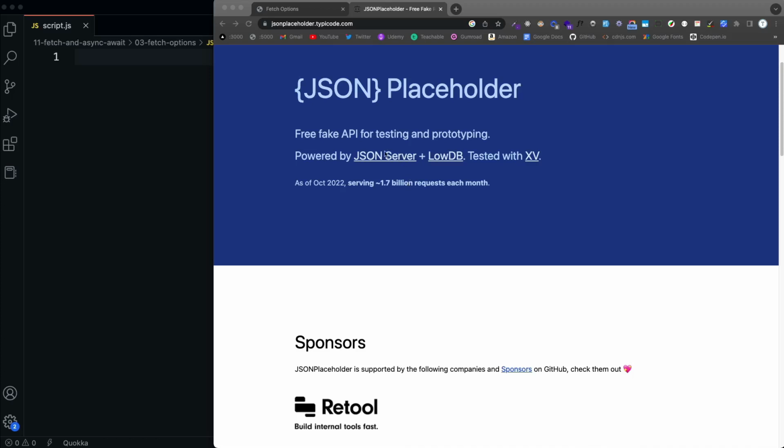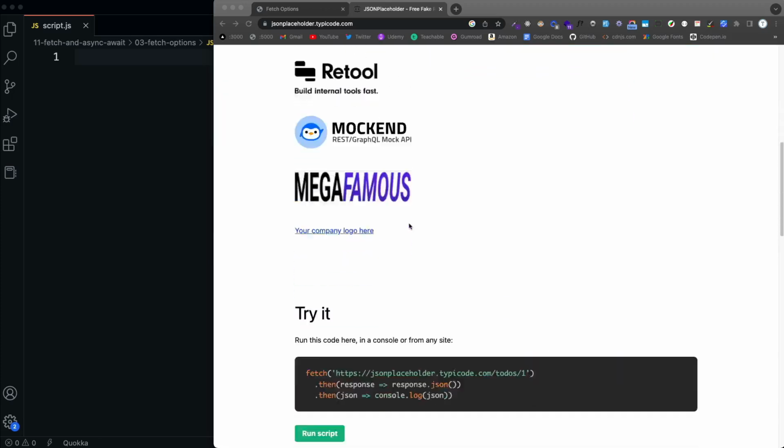Now, there is another product that this developer created called JSON Server, which you can download and run locally, and you can actually persist the data. So if you make a post request, it'll get saved. It'll actually get saved in a JSON file, which is kind of like a mock database. And we'll do that later on. But for now, I just want to use this.